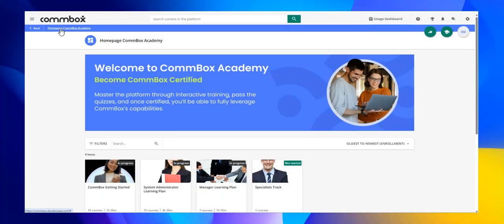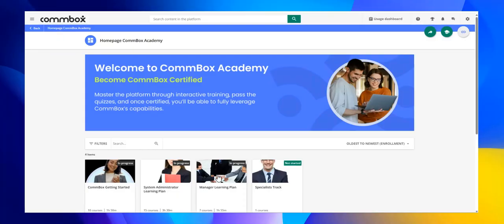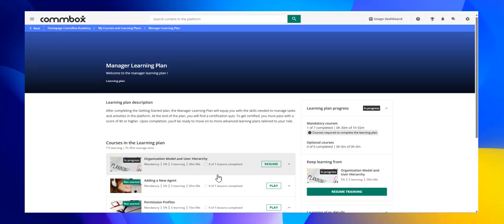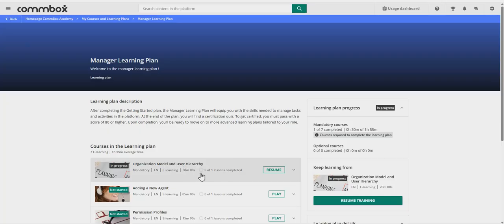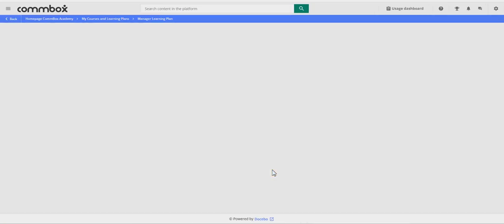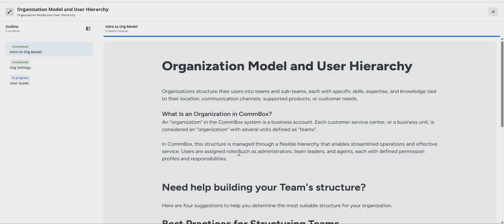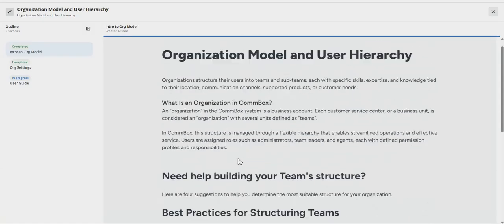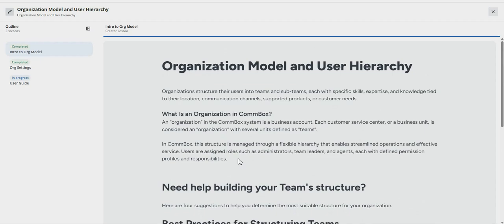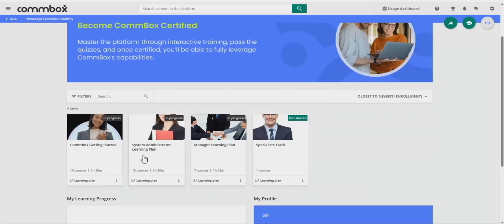Our courses incorporate different training methods. Some include detailed manual guides, like this example in the Manager Learning Plan, Organization Model and User Hierarchy, where you can see a manual on the topic. Other learning units offer helpful links to resources from our customer portal. All these elements are carefully designed to ensure your learning experience is engaging and productive.